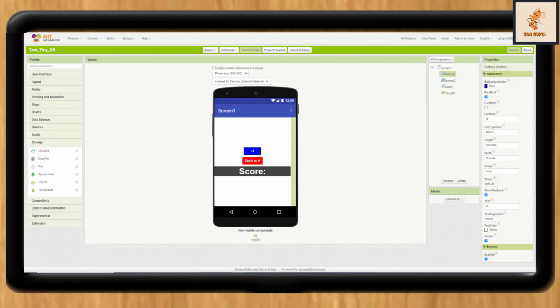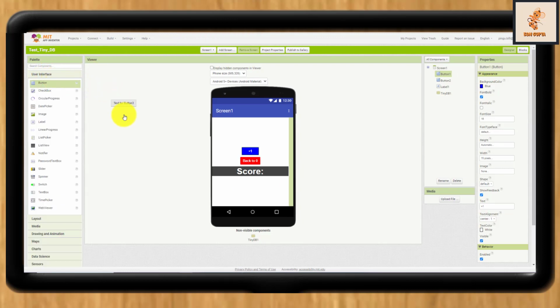Now let's add the next button. Let's name it next. Set the width to 80 pixels. It will be 80 pixels, not 30. Yes, let's make the font bold. Change the font size.